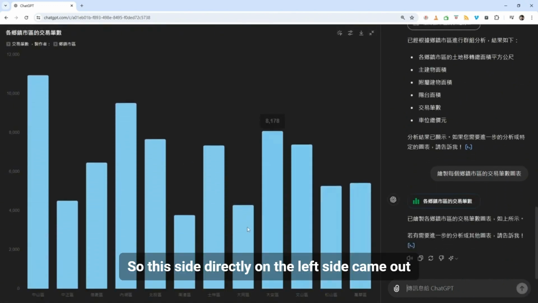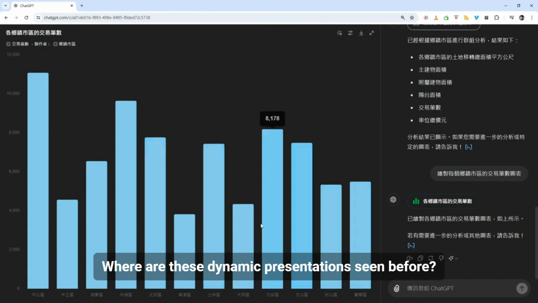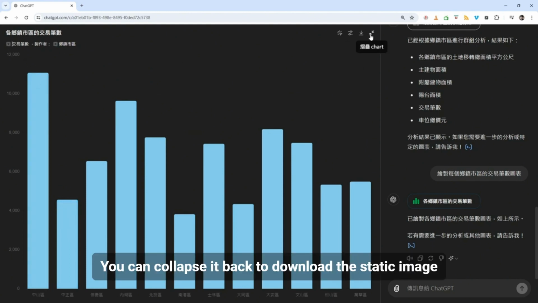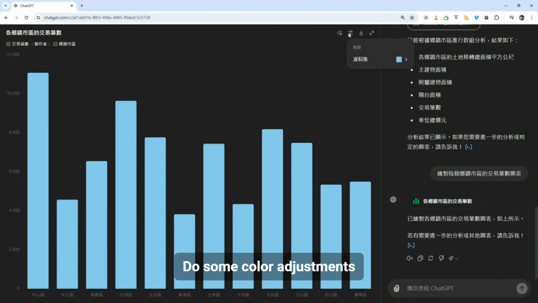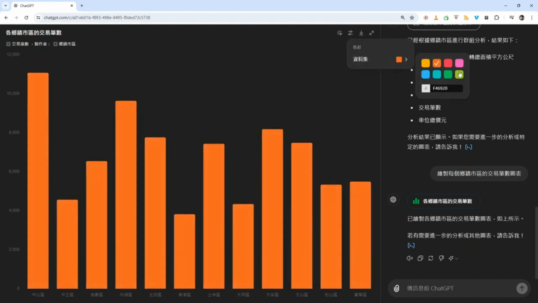So this side directly on the left side came out. When you hover over it with the mouse, there will also be such an interactive effect. Numbers will be displayed. Where were these dynamic presentations seen before? It was all unattainable. Right now it's very convenient. Including this side, you can collapse it back to download the static image, and also do some color adjustments. For example, I'll adjust the color here.